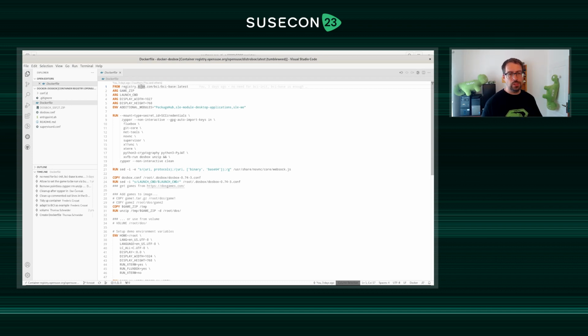So I have a few arguments: the zip file containing the game I want to run, and a few parameters. Here I need some packages which are not available in SLE BCI, because those packages are usually not really needed in the container space. So here I need X11VNC, which is a VNC server for X11 applications, and noVNC to make this server available over the network.